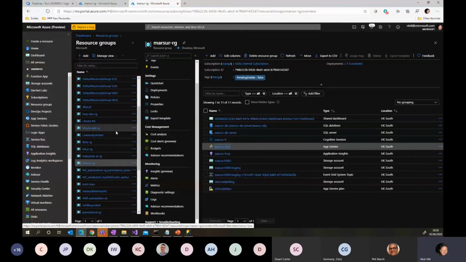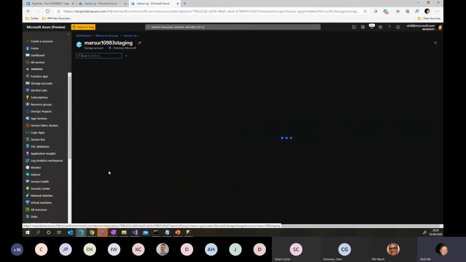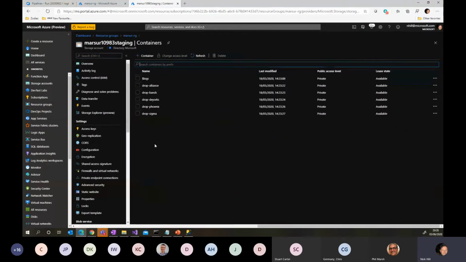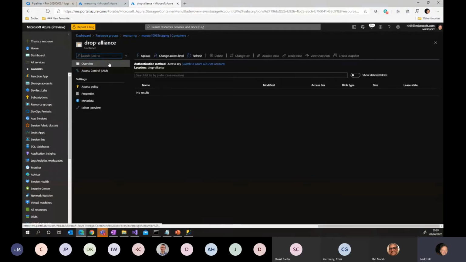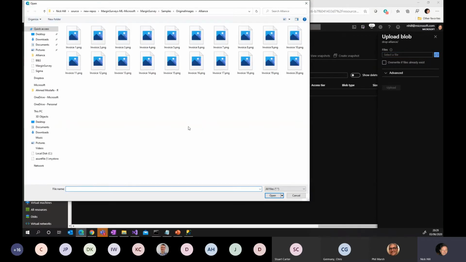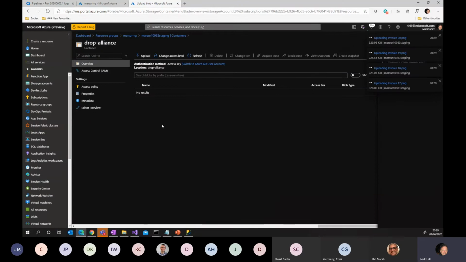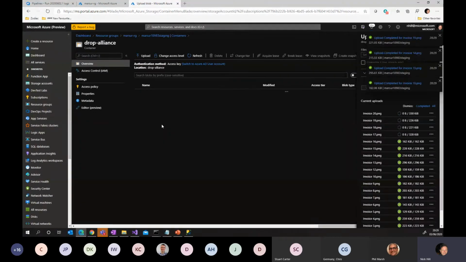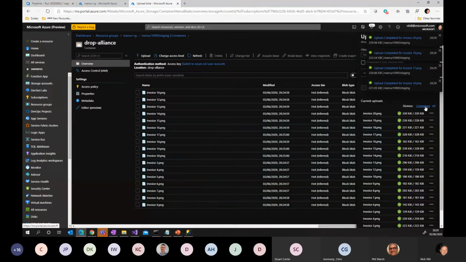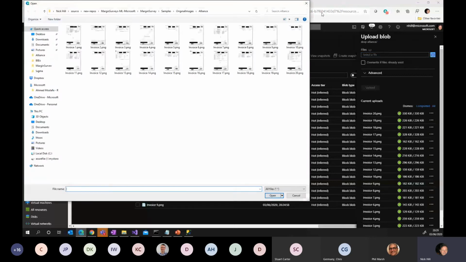So if we go to the blob storage staging account, this is the one that triggers the event grid subscription. If I go into drop Alliance, this is effectively identifying the invoices that I upload as being in the Alliance format. But if I upload some of those, it sometimes takes a few seconds for the event grid subscription to pick them up. I'll just make sure I chose them from the right folder, because if I get the wrong one, yeah, those are Alliance ones, that's good.